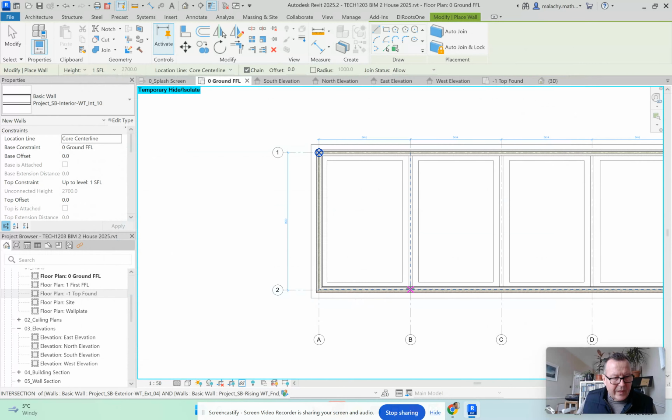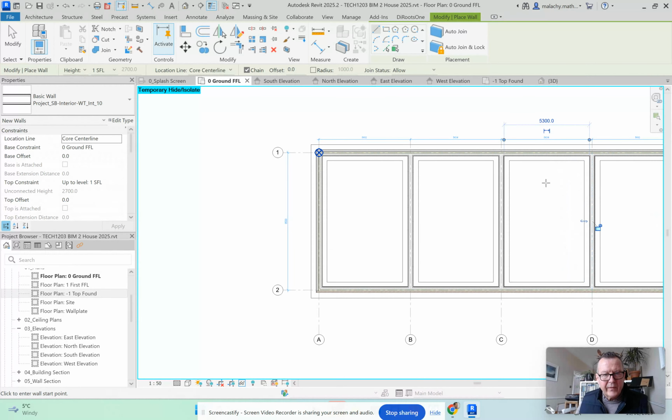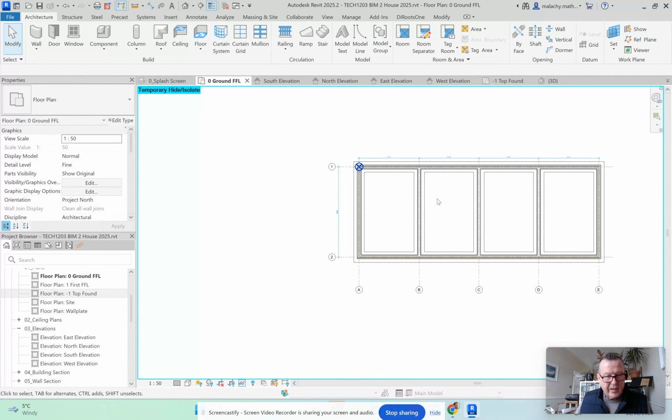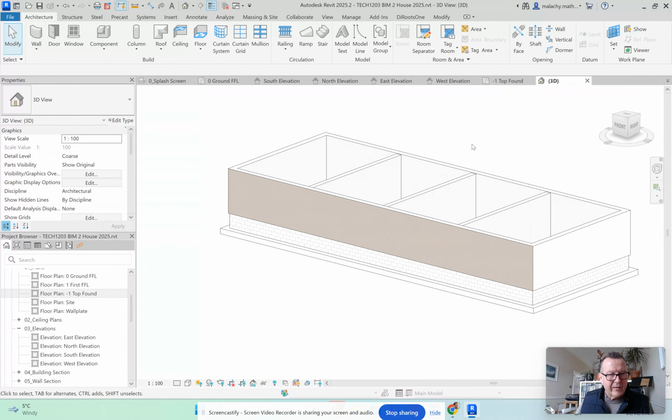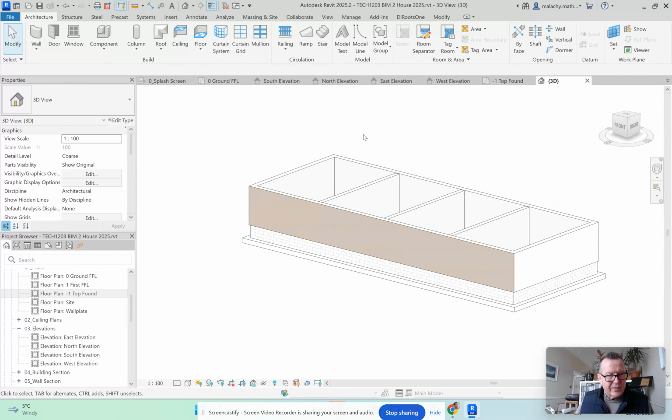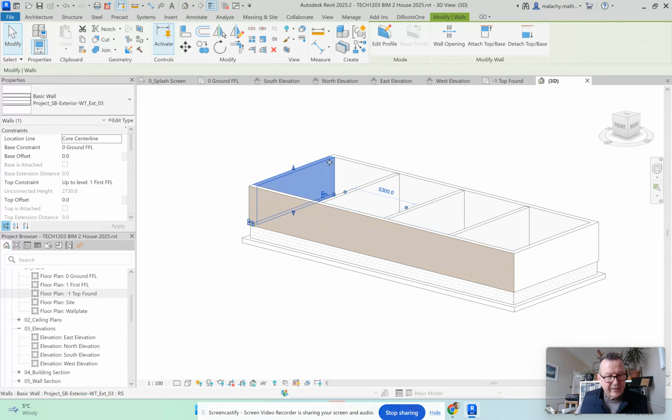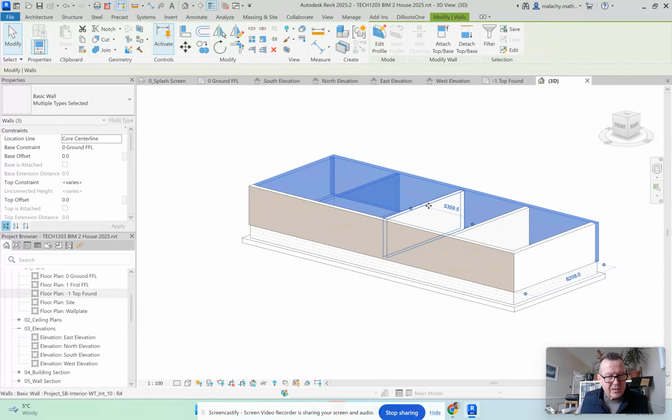And this one is going to go core center line again, and core center line, and core center line. Now let's go into our 3D and take a look at that. Right, that's those ones there. Now I'm going to select all of these walls like so.